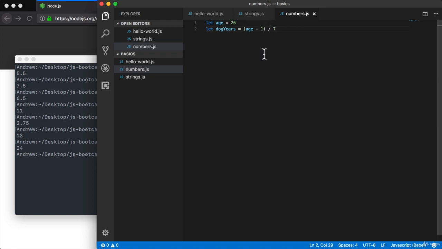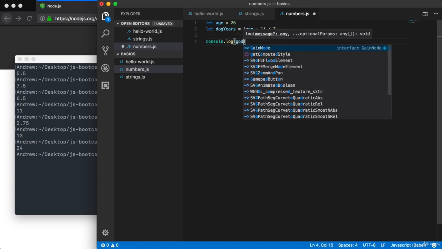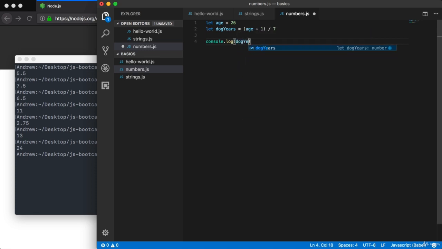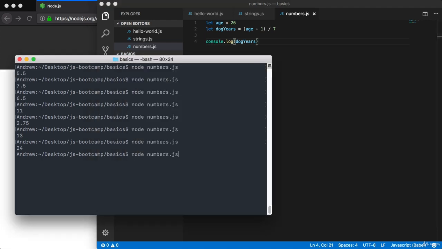Now we can go ahead and actually use dog years. And at the moment, when I say use a variable, the only thing we really know how to do with it is to just print it to the console. So we'll stick with that right here. Dog years. Let's save the file. I'm going to rerun the script using the up arrow and enter.